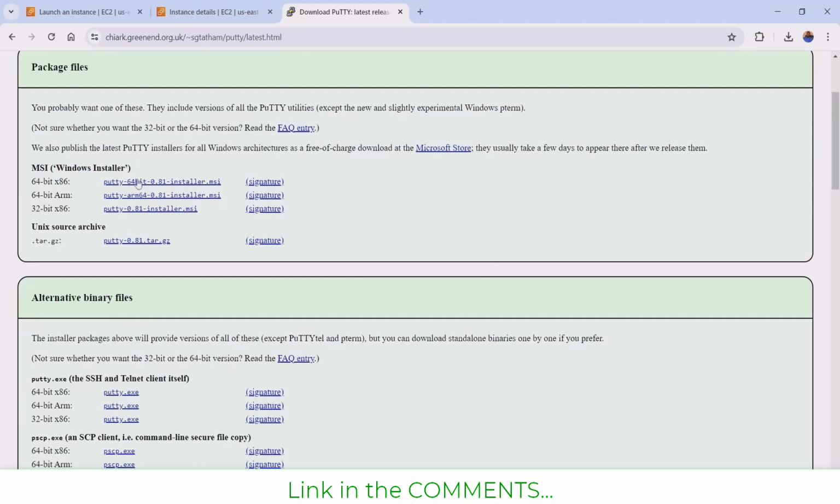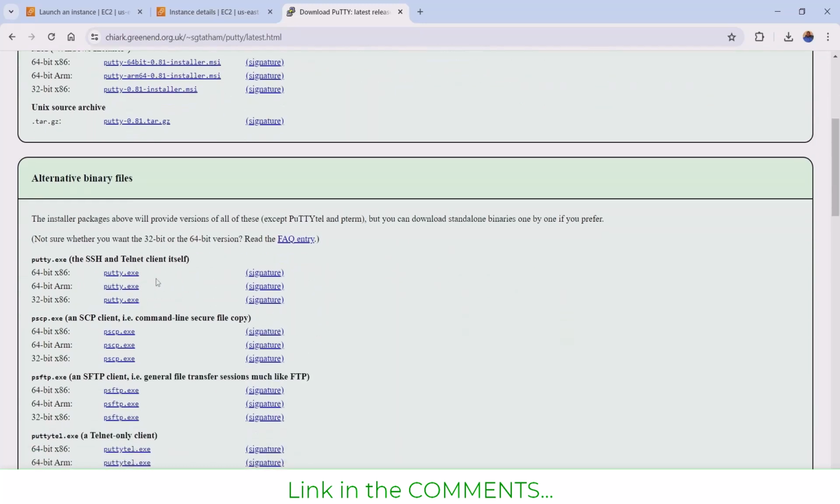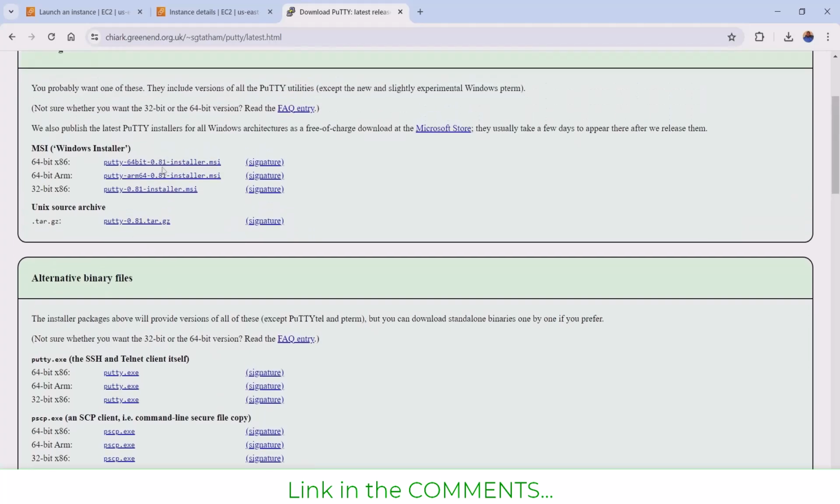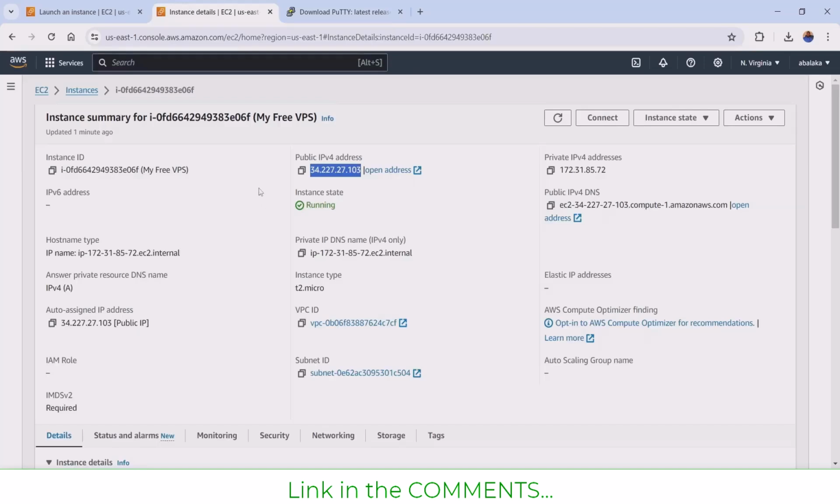You can either choose to install it as a Microsoft installer, or you can just download a standalone version that you can move around in whatever directory you choose. So you can either click this or click on this one to download. Either one is fine. I already have it installed on my computer, so we'll go ahead and connect to the server we just created.